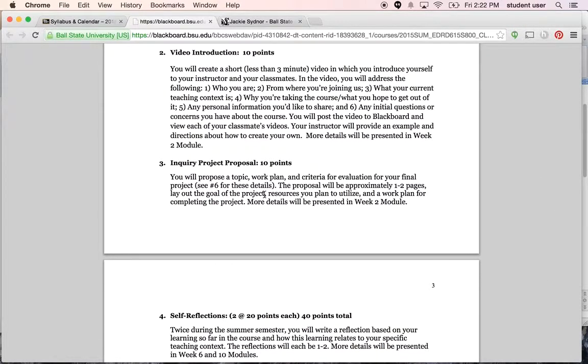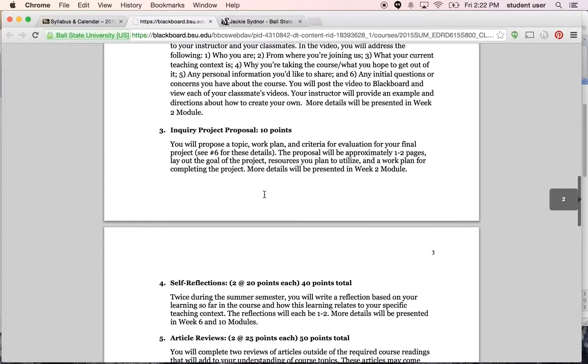But just jumping back a little bit here, the proposal itself is going to be about 1 to 2 pages, and you're going to lay out what your goals are, the resources you plan to utilize, and a work plan, how you're going to get it done each week so that I can check in on progress. So it should happen over those 7 weeks.